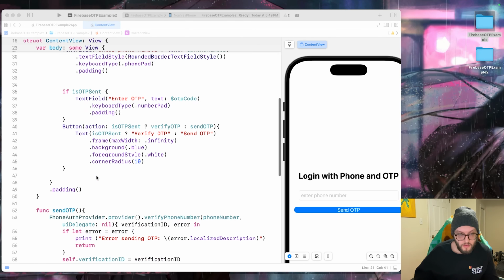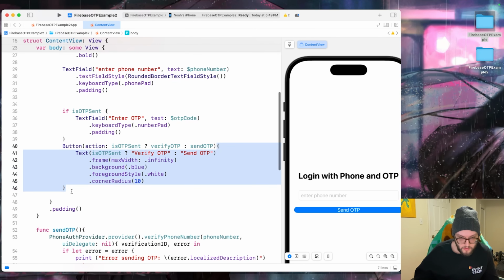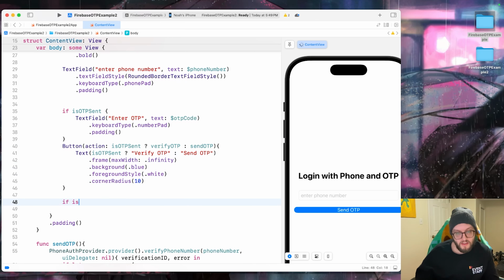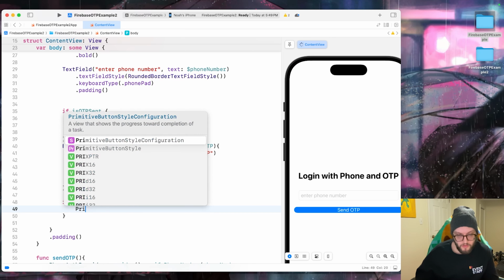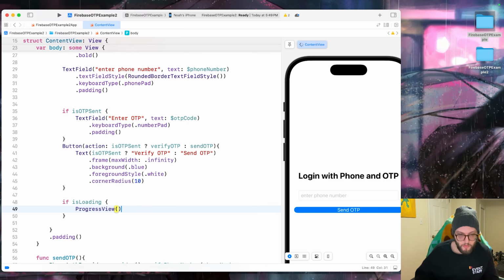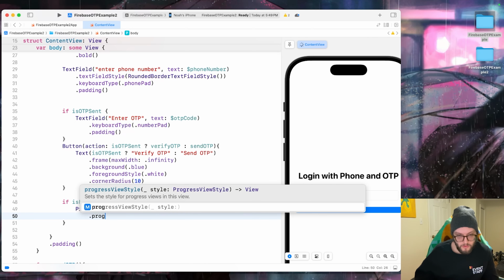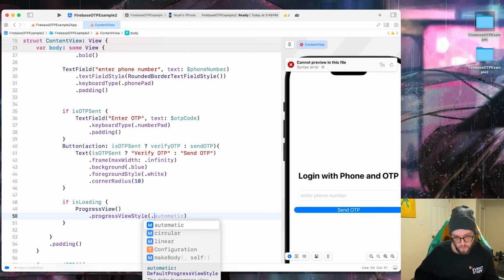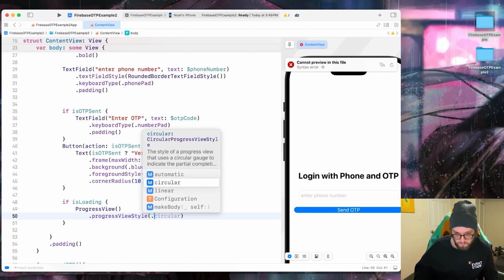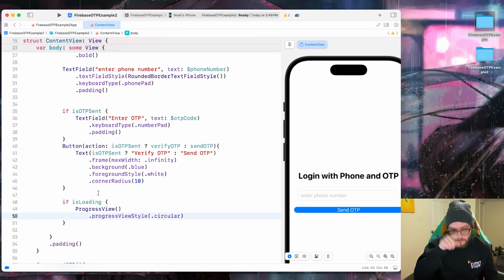So what we're going to do is, under our button here, make sure we're underneath it, we're going to do an if isLoading, then show a ProgressView. Now this isn't something that you have to create. It's something that already exists within the application itself. If you wanted to update your progress view style, you could do automatic or circular. I'm just going to do the circular one here because it's that little spinning wheel. You can even change the color and things like that of this progress view if you'd like.